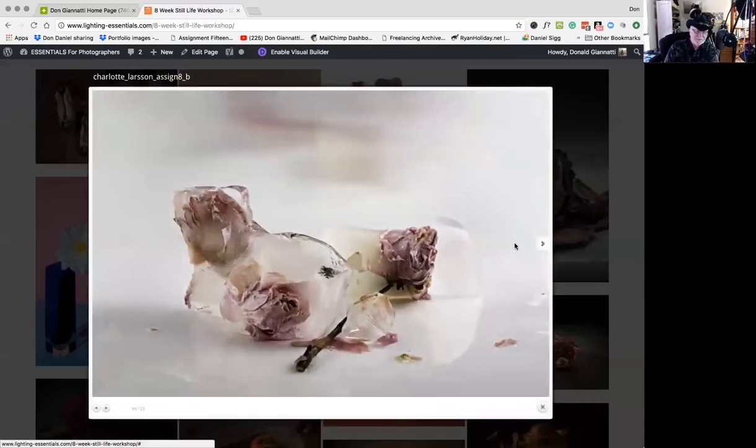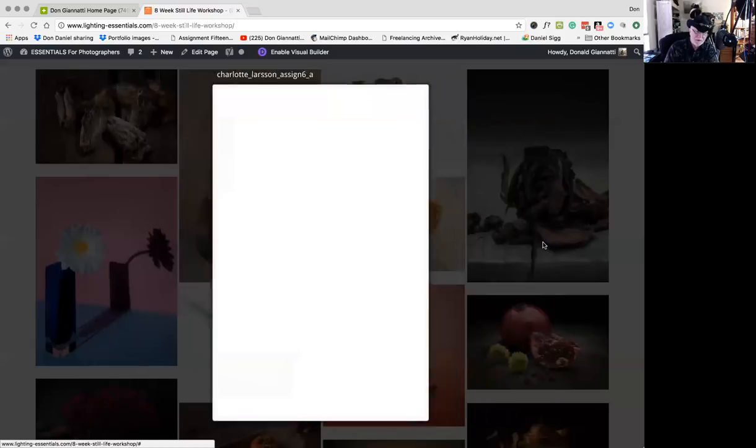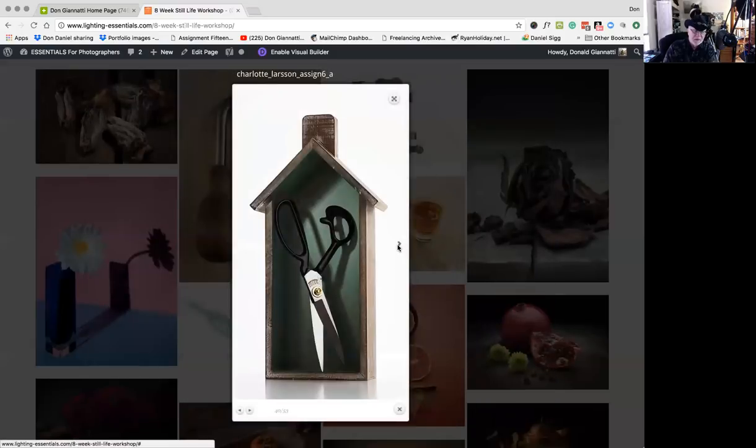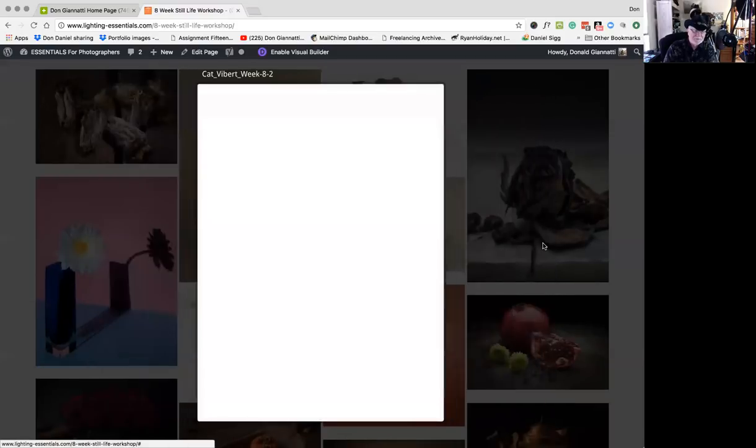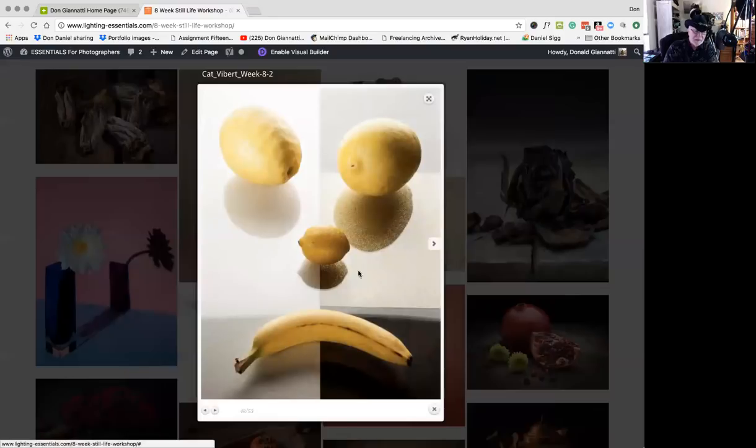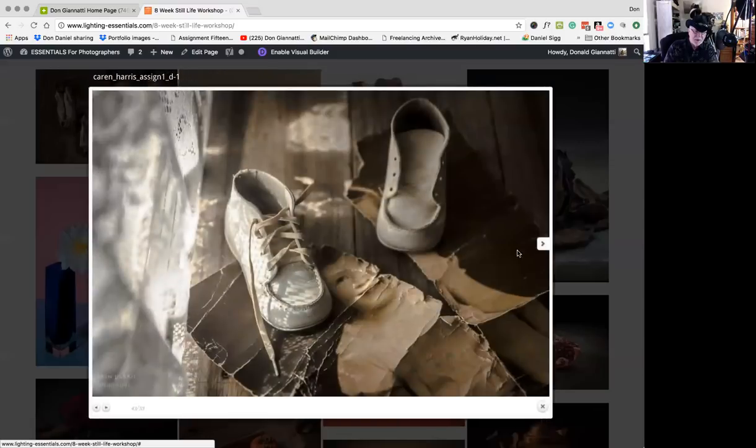Shadow. The garbage assignment. Find something and photograph it. Make it beautiful. Shadows. Catherine's beautiful still lifes using tiles to give it a sort of modern art look.